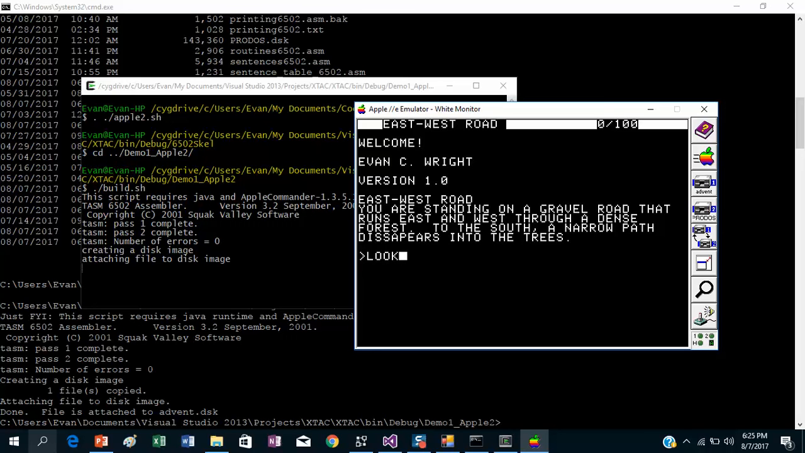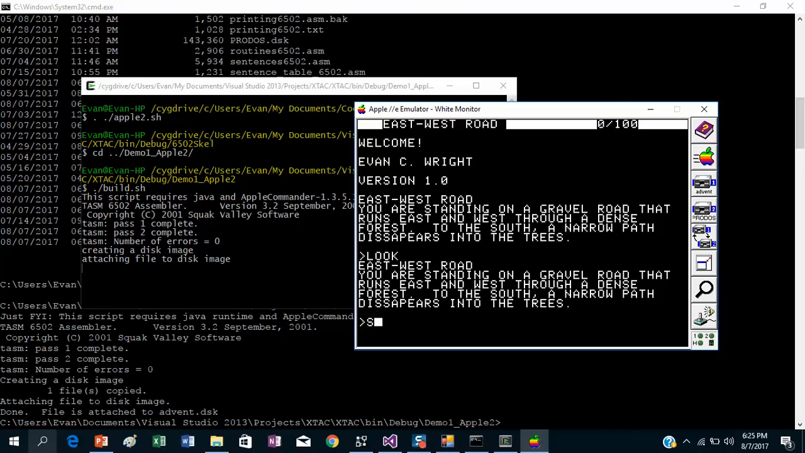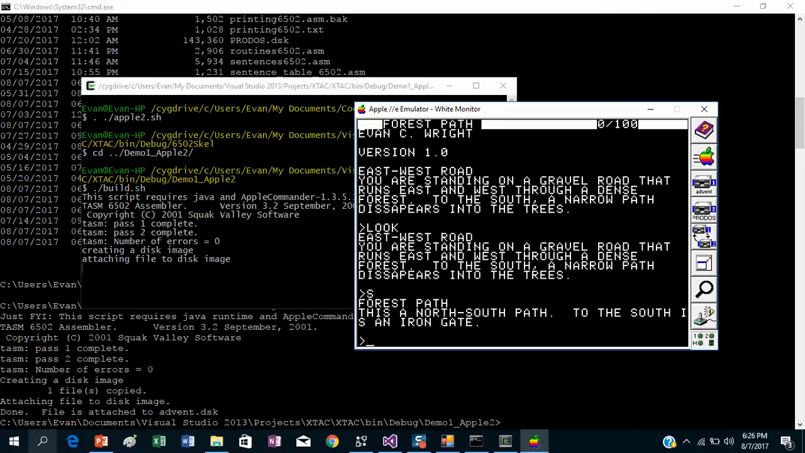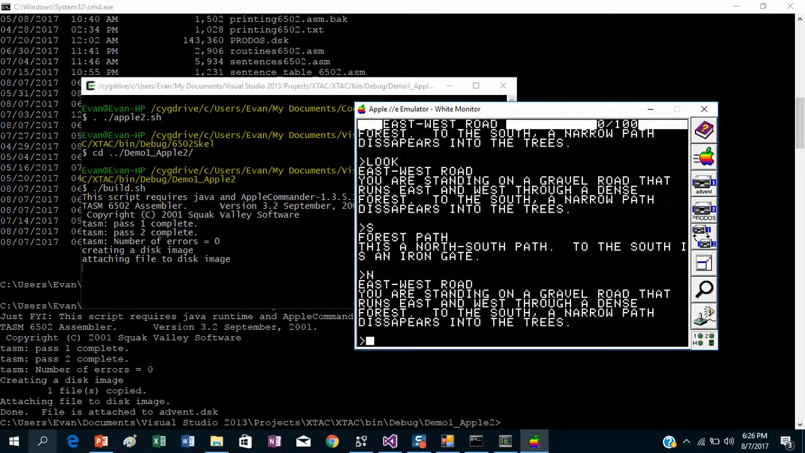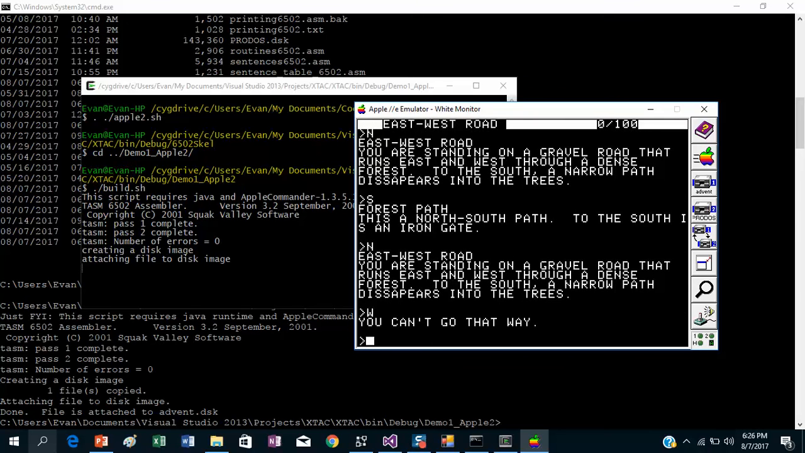So if I type look, so here's my game, right? And now if I go south, I should be on the forest path. This is a north-south pass. To the south is an iron gate. And let's go north. You are standing on a gravel road. Now we're back where we started, right? So I can walk back and forth between these two locations. If I try to go in a different direction, it says you can't go that way. All right. So there we go.